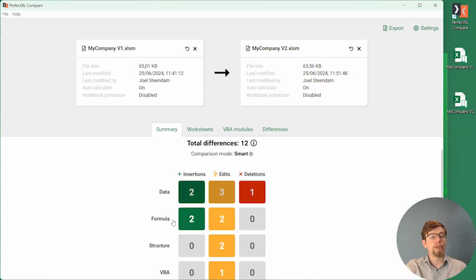From this summary overview, we could click on one of these boxes to jump directly to the differences overview filtered on that specific change type. So if I was to click here, I would see all the edits in the data, but we'll get to that a little later on in this video.